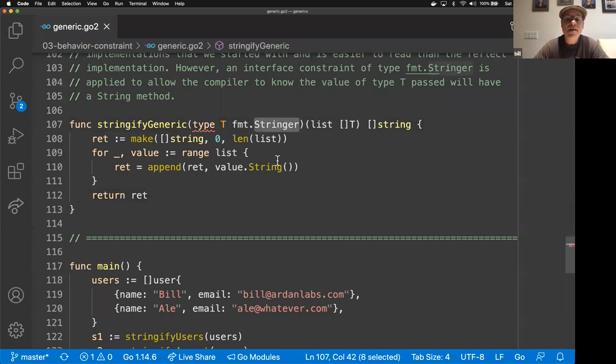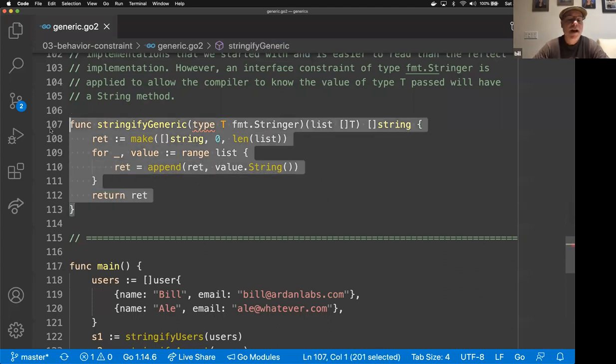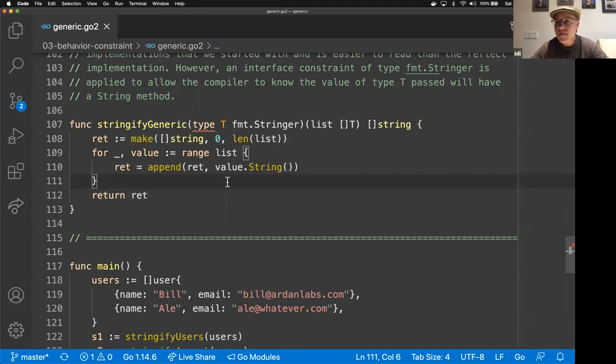The big takeaway on this example, though, is that we're using the interface here as a way of defining constraint on behavior that is expected for the implementation of this function. And when we think about generics, I don't want you to think about just how it can make the implementation of a function, say, more readable.